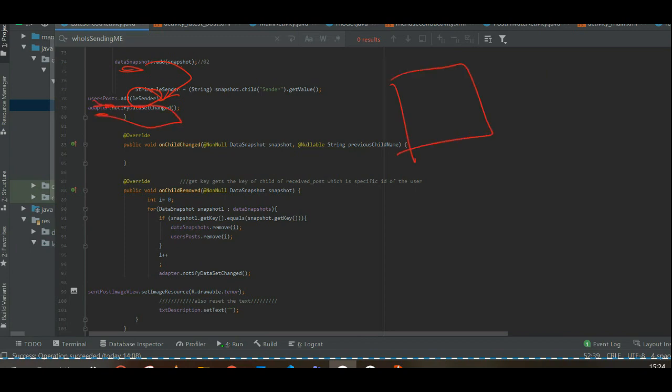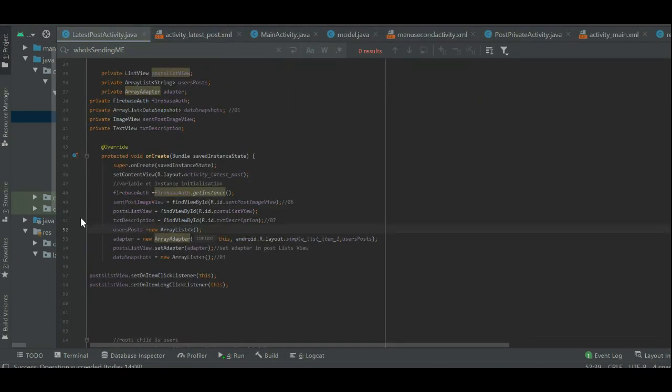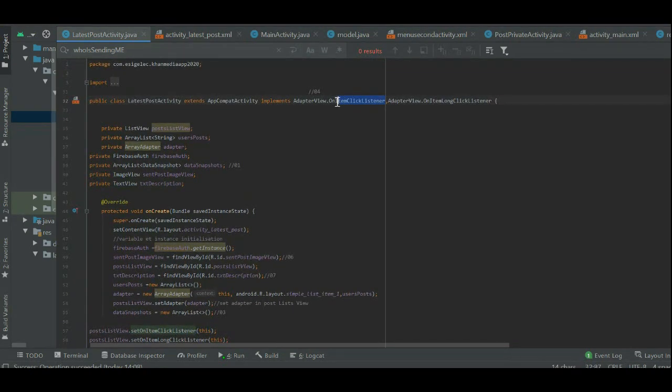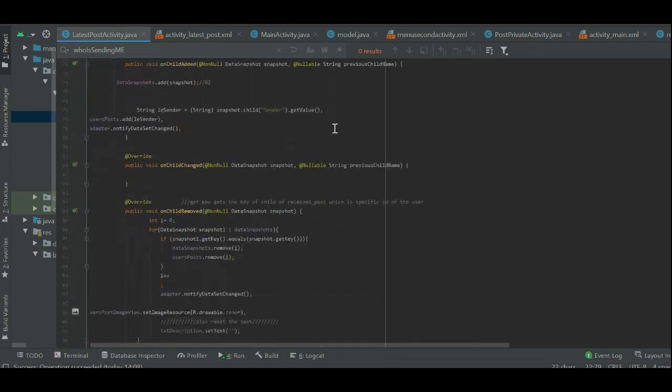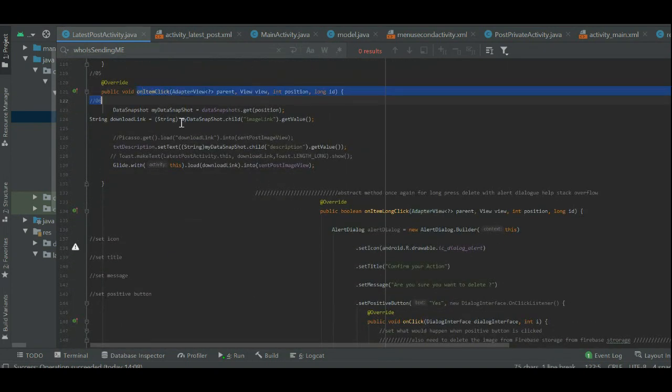So what's happening? The list view will be updated in the latest media activity with the users who are sending me the data. How to get the data? In the post list view, which is our adapter list view, I implement this interface in this class, the on item click listener. So it will direct me on item click automatically, and I am going to get data snapshots. I saved everything inside it and the position from the list. It will be saved in the data snapshot, and the download link of the image is inside the download link.